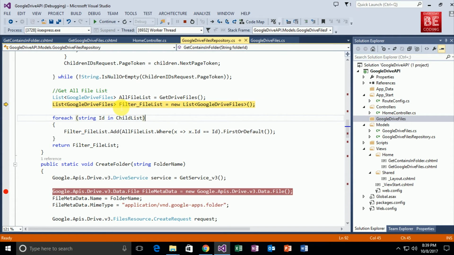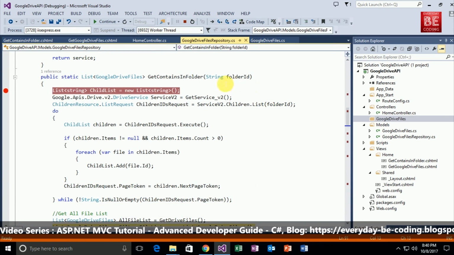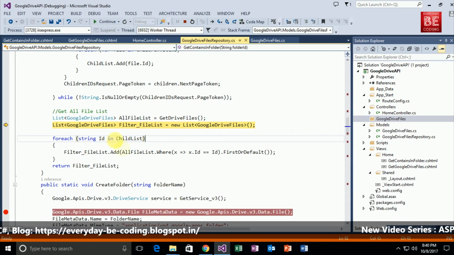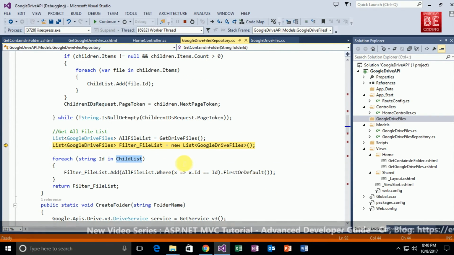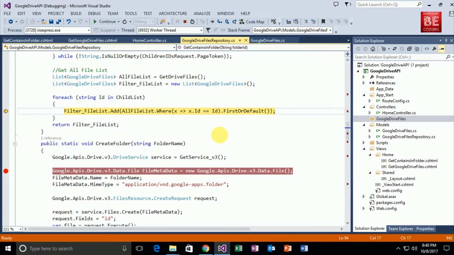So why am I using this filter_file_list? Because I filter the items that belong to this specific folder ID within this for each loop. So I loop through and catch every child ID of this child list collection, and I check within this all file list. If it exists, then I add it to this filter_file_list. So I press F10 on my keyboard.